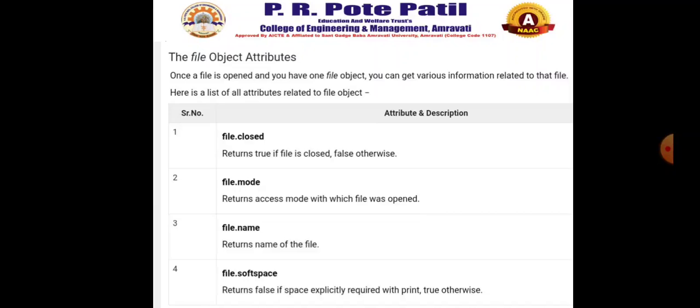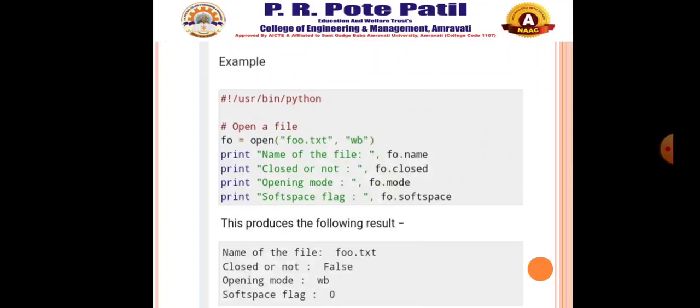So remember, file.closed returns true if the file is closed, otherwise false. file.mode returns the access mode with which the file was opened. Okay, file.name returns the name of the file, and file.softspace returns false if space is explicitly required with the print, or true otherwise. Okay, so this is the example.